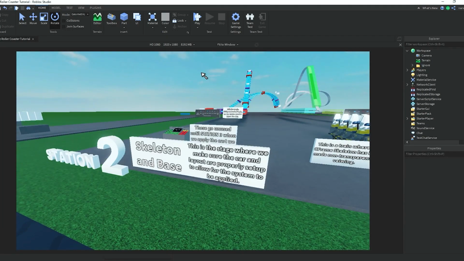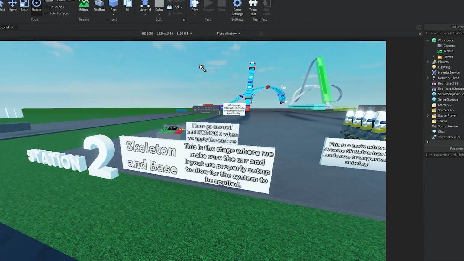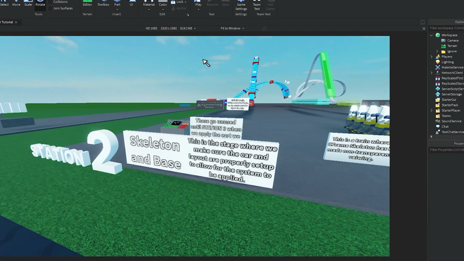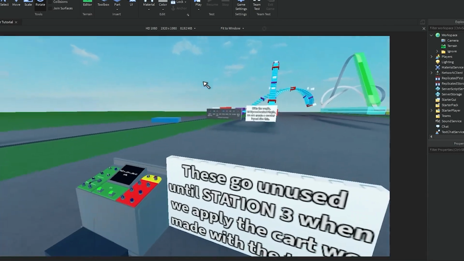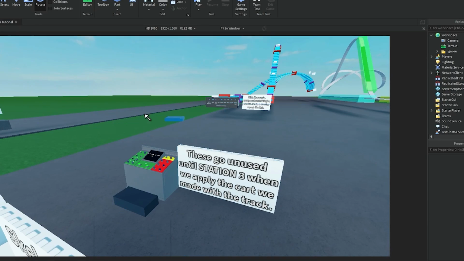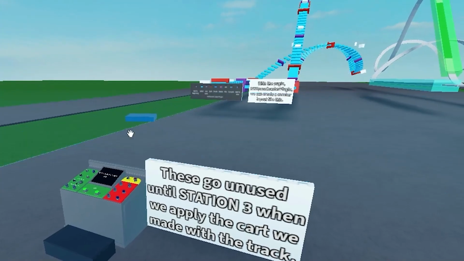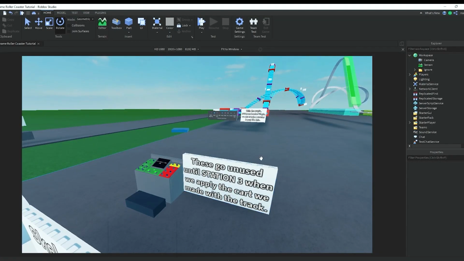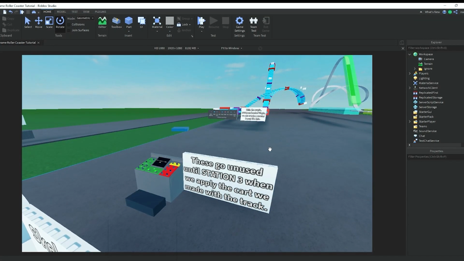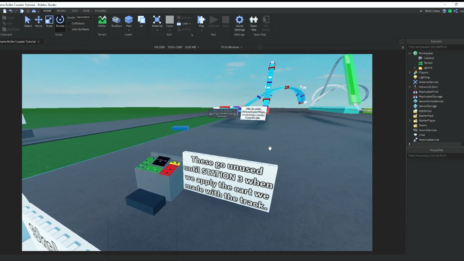Now, once you have that, we are going to work on the skeleton of the roller coaster and the base of the train. This is where we make sure that the car and layout are properly set up to allow for the system to be applied. These two parts are just going to go unused for now. We will basically use them in the next step when we put the train and the track together for the train to read the track.